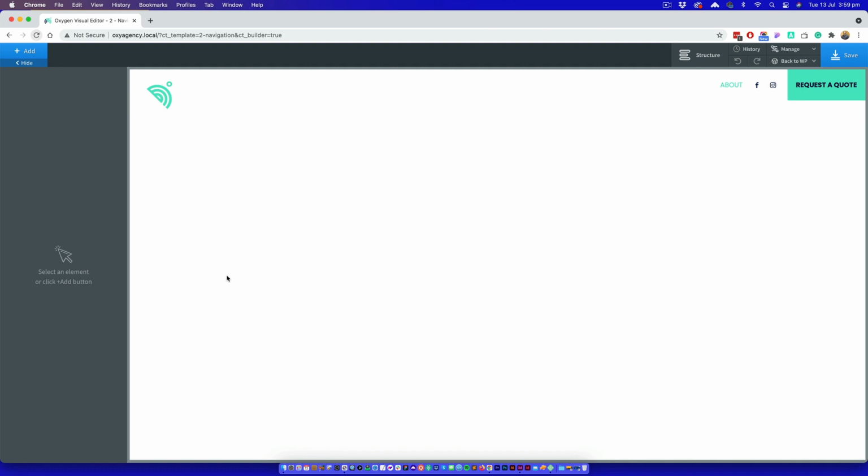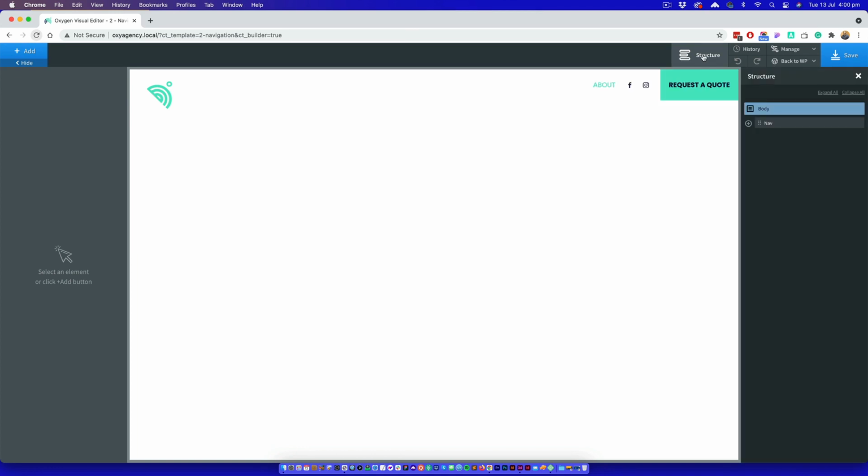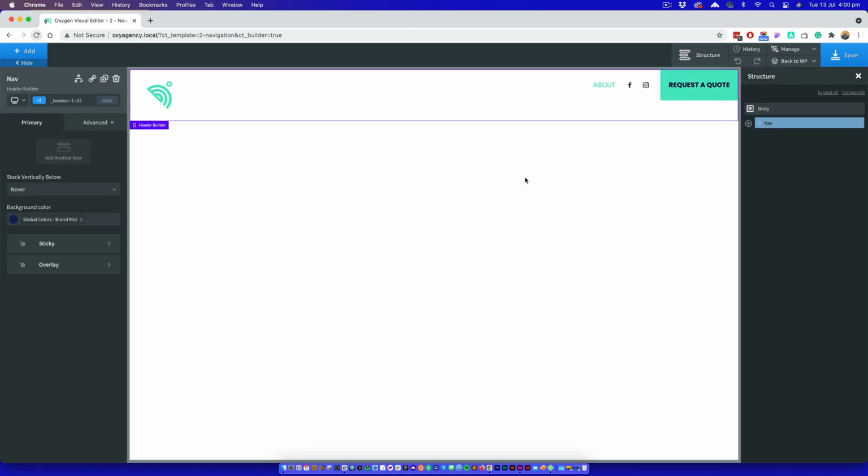And now we have Oxygen loading, and you'll notice straight away that it's really hard to see what's going on. You'll notice that all of this stuff has disappeared. I'm going to open the structure panel open here. And you can see we've got our navigation header builder. And the reason why we can't see anything here is because it is set to overlay. We've set this so that the navigation is overlaying over the hero image.